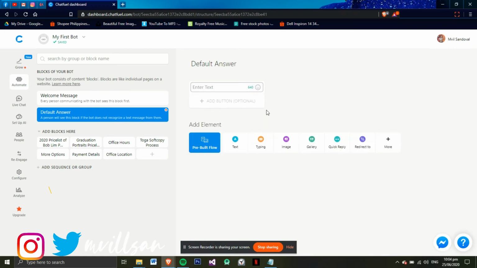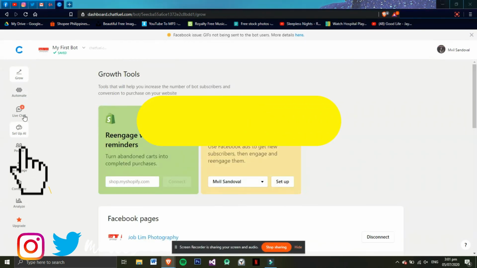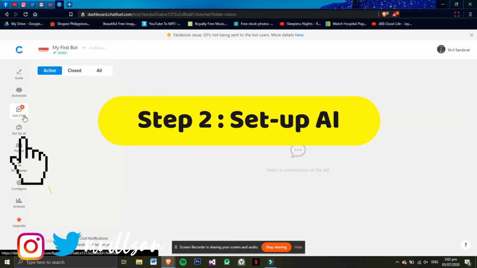Make sure to avoid creating conversation dead ends. You can add buttons that lead users to other blocks. And remember to use Setup AI to choose what blocks to show based on user-specific inputs. In a nutshell, the default answer block is your bot's default response to any input from a user. To change it, just open your bot's dashboard on https://chatfuel.com.